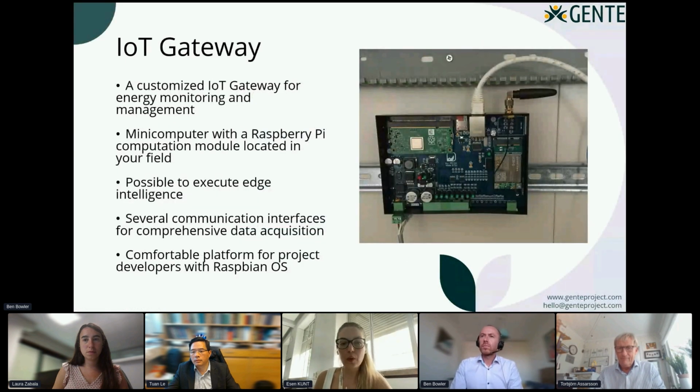Yes, another solution presented in the GENTE project is our re-engine IoT gateway. Unlike other dummy gateways, our IoT gateway acts as a mini computer in the field, and it includes its own Raspberry-based processor. So it allows us to manage and achieve edge intelligence, and it includes the software over it.